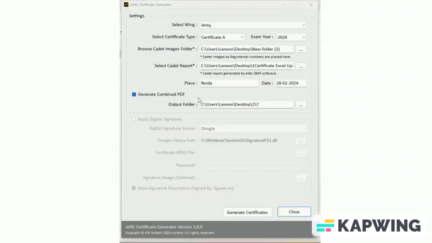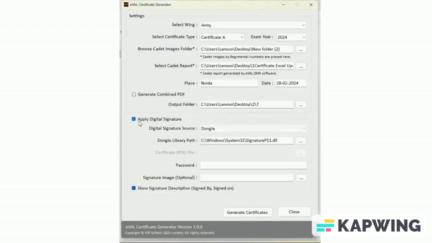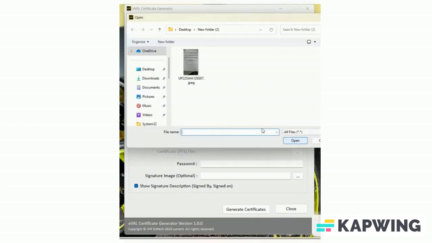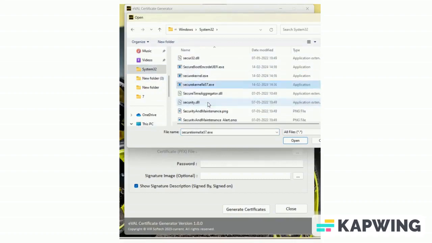In case you want to add a digital signature to the certificate, unselect the Generate Combined PDF checkbox and select the Apply Digital Signature checkbox. Next, select the digital signature source, after which you need to select the source path by clicking on the three dots below. Select the digital signature setup by going to C Drive and clicking on Windows System 32 Signature 11 DLL.